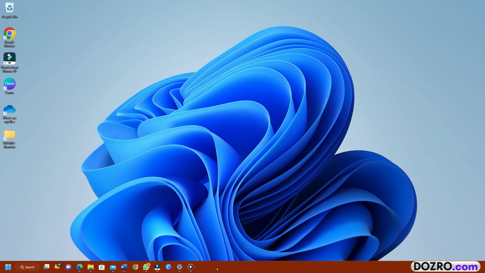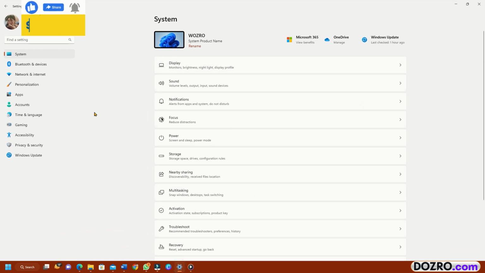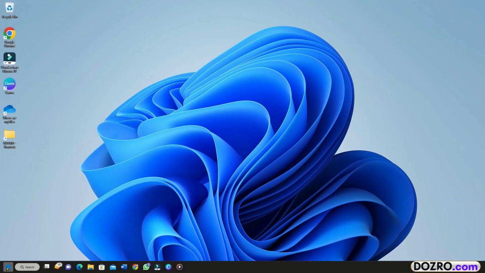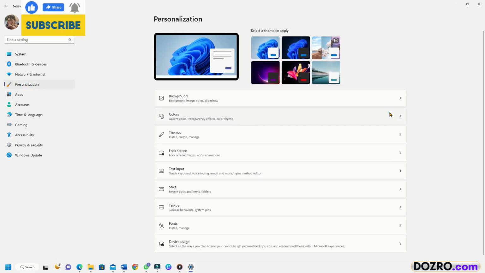This video is for those who want a specific color on computer taskbar but also want to see light mode in File Explorer, Windows 11 settings and other apps. Click Start, then select Settings, then Personalization and then Colors.